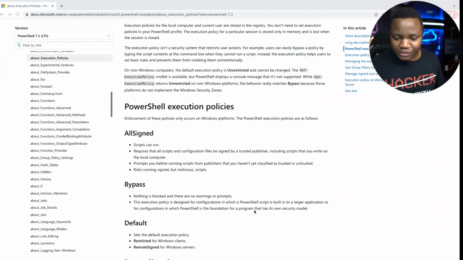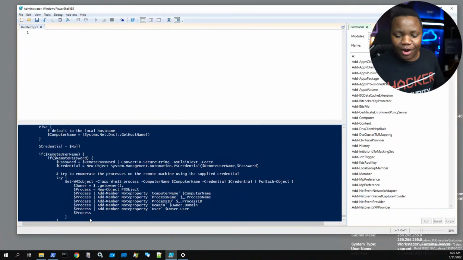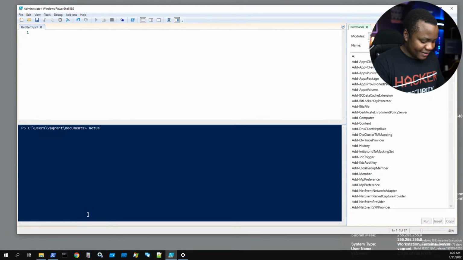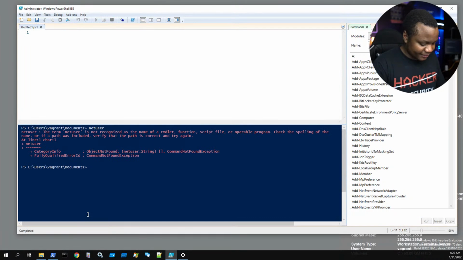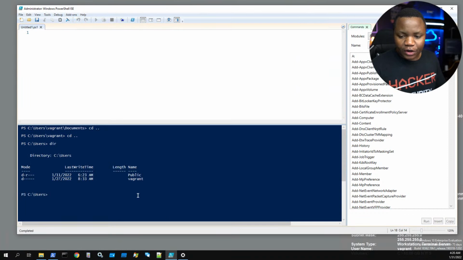I don't know why this PowerView is not running. If anybody knows, let me know. I got something to learn here. But we can get PowerView here. Or we can do a net user. Let me see. Well, since we're already in there, I'll show you where the users are. These are the local users that are here. These are the local system users.